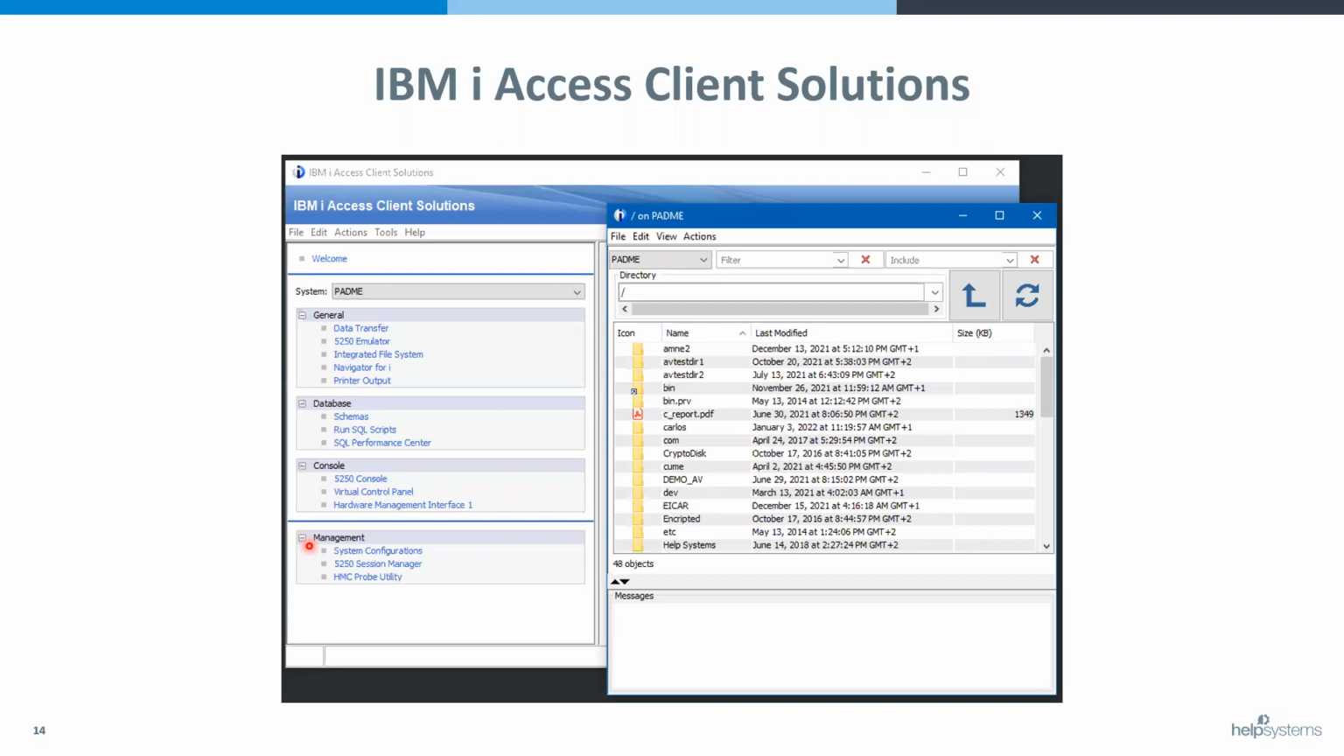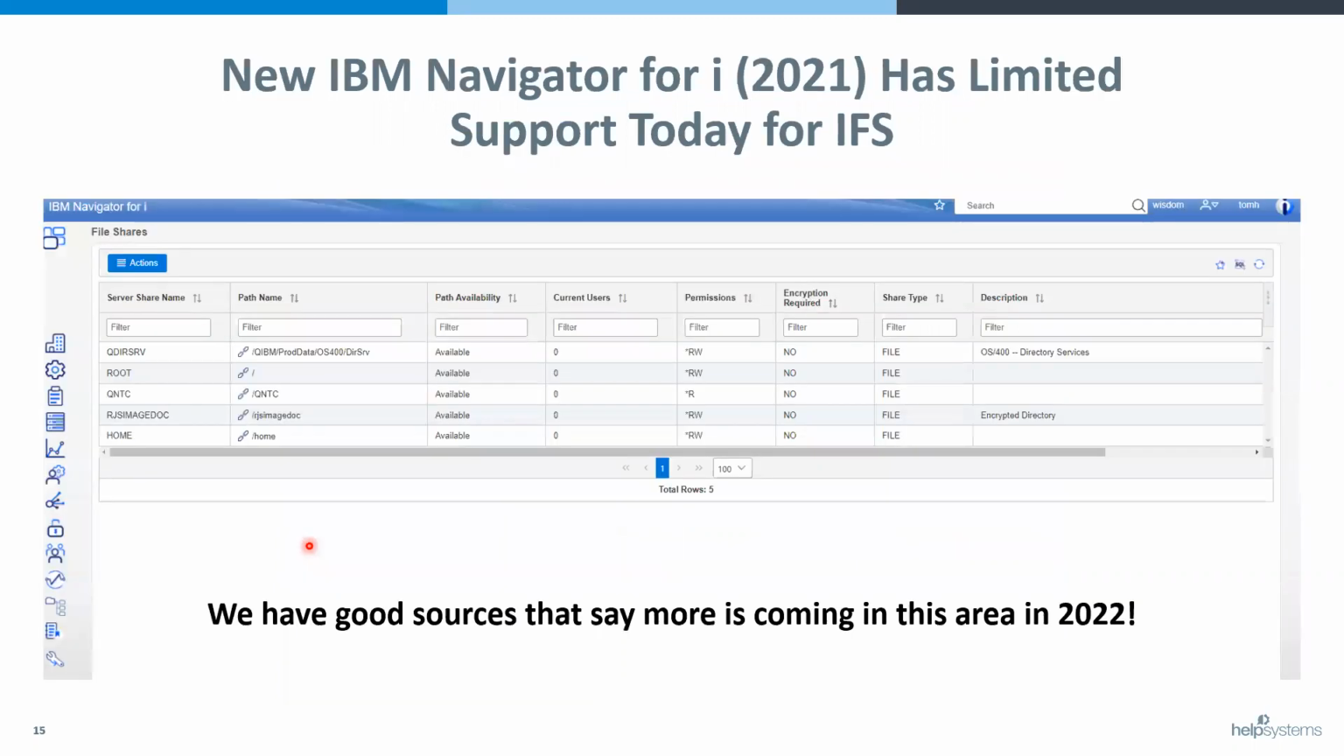As we have probably all heard in the media, this is going away. I don't want to say IBM doesn't want to support it, but basically the technology behind it is becoming obsolete. That's probably the best way of looking at it. And so the new IBM Navigator for i was announced in 2021 in September, delivered basically in September. Today, it does have limited support for IFS. There are things from a security perspective that you can see, but you can't see your whole structure in there.